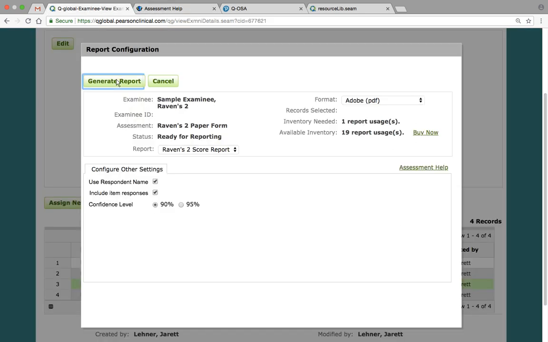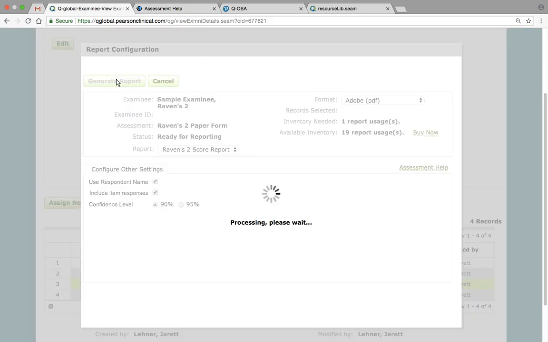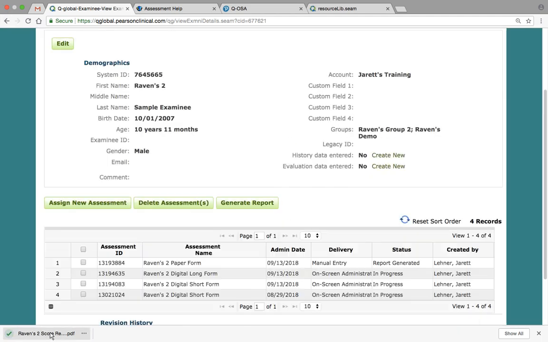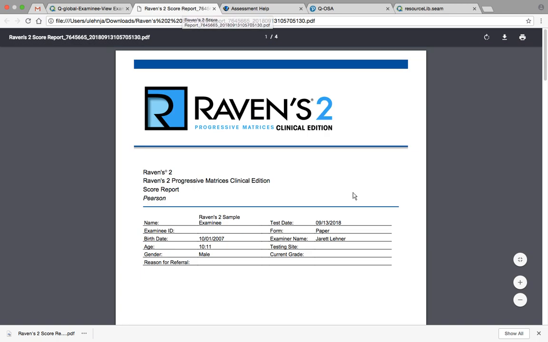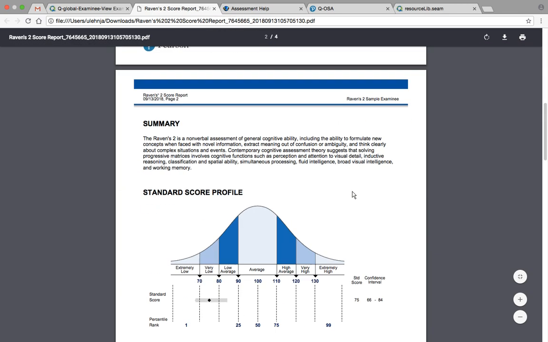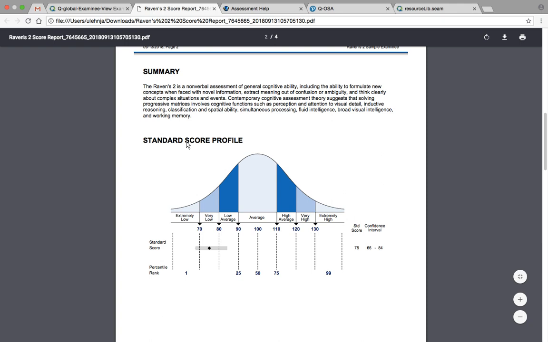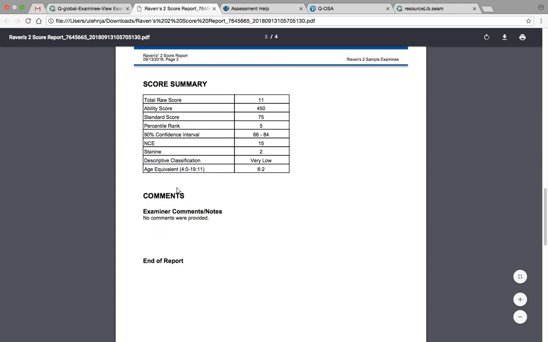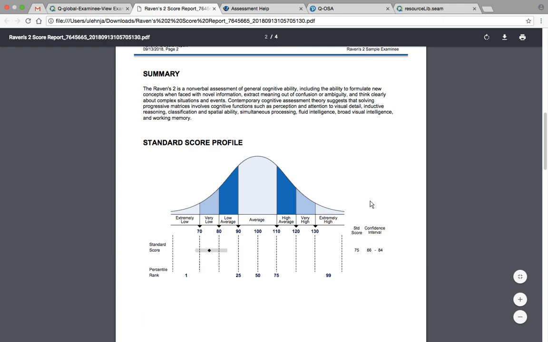And when I'm ready, I'm just going to click Generate Report. And this is going to compile all the scores for me and download it to the Downloads folder of my computer. So I can click on it. It's going to open up a new tab in my web browser because I'm using Chrome. And right here, I can see my report. So my summary and my standard score profile, as well as the score summary and maybe any comments that were provided for the assessment.